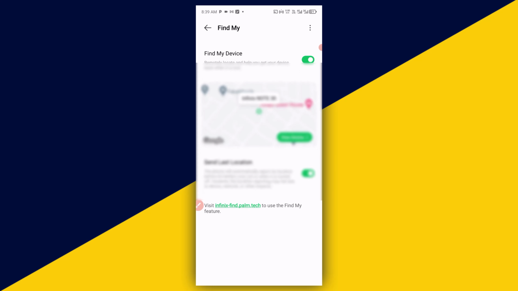So basically, this is how to enable Find My Device on Infinix Android. It's as simple as that.